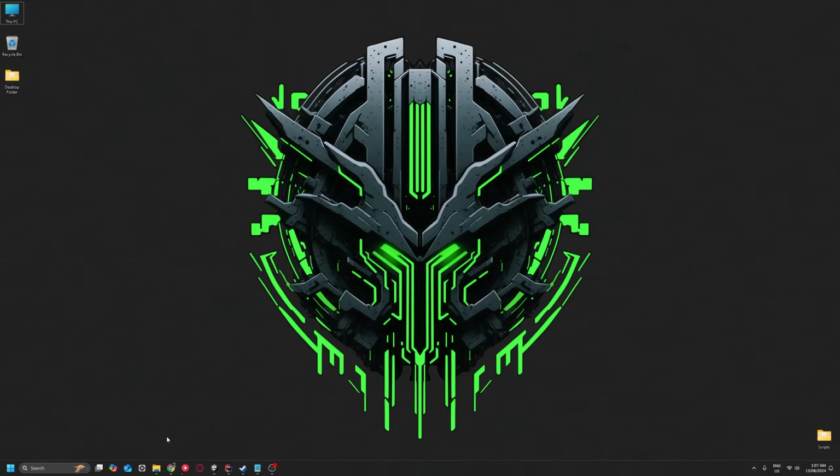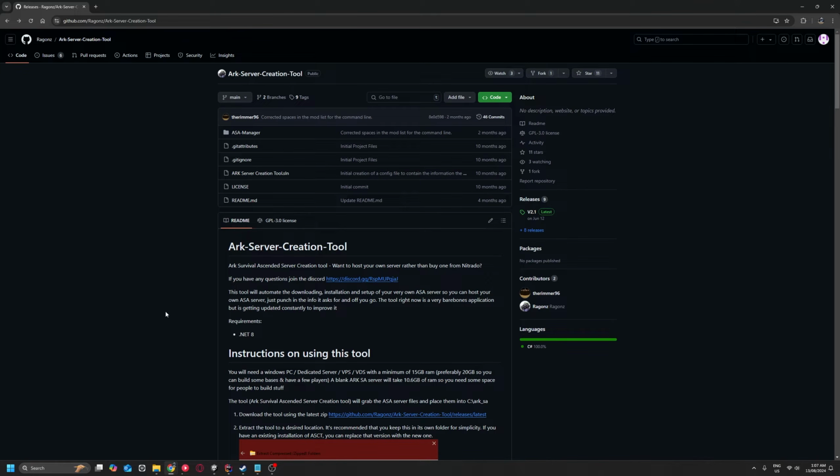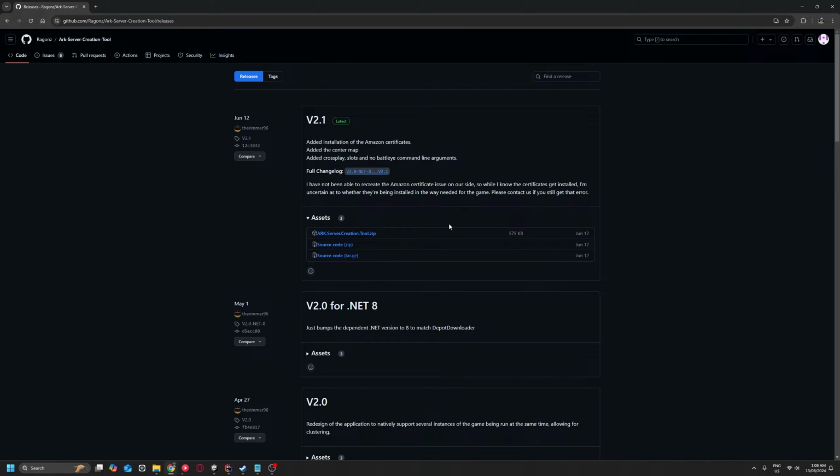Let's get into it. Go to the GitHub page for the Ark Server Creation Tool and find the file by going over here and pressing V2.1 just beneath where it says releases. The link for this is in the video description below. If there's a newer version available, it's best to get and use that. If there's any changes, the procedure will still very much be the same. We're going to go ahead and click the blue writing for the Ark Server Creation Tool zip file, and that will start downloading what we need.